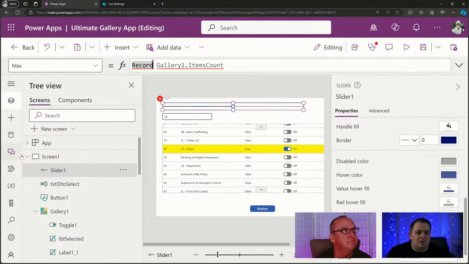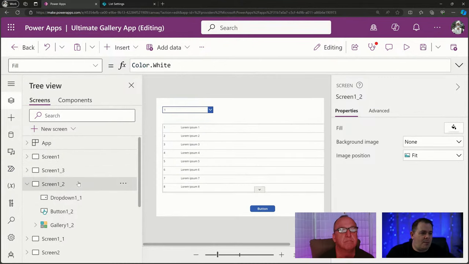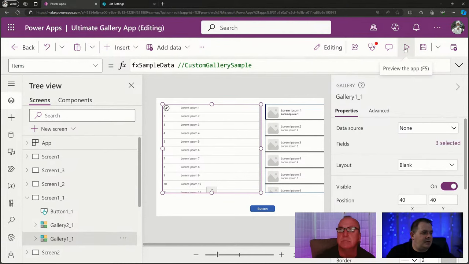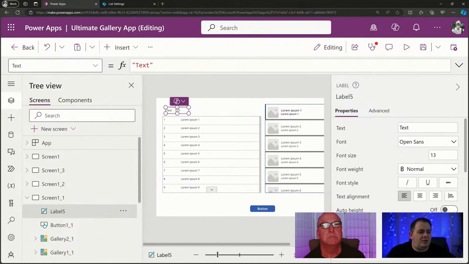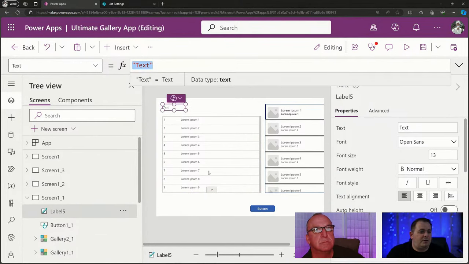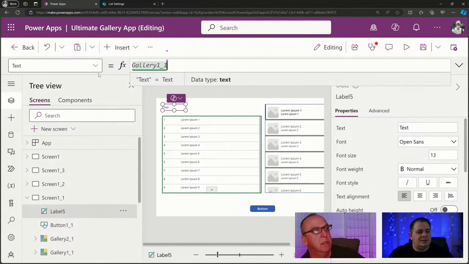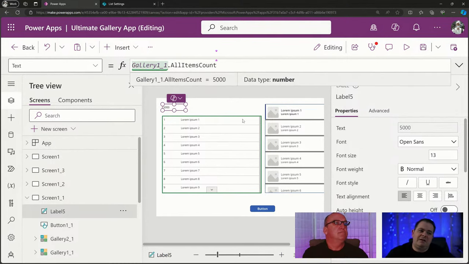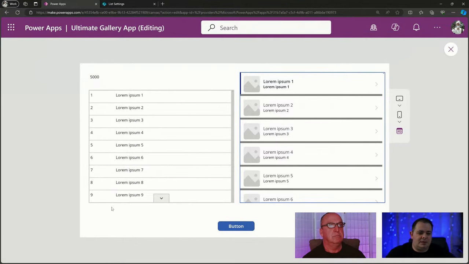Okay. So for example, if I go to screen 3, I'm going to go back in time until we have the data where we've got a lot of data, right? And what I'm going to do here to sort of find this out, give you the absolute truth of how this is handled, I'm going to get the name of the gallery. I'm going to go in here and say gallery dot all items count. It's giving me 5,000. Now, I'm wondering, because it's only displaying 9, but it gave me 5,000.